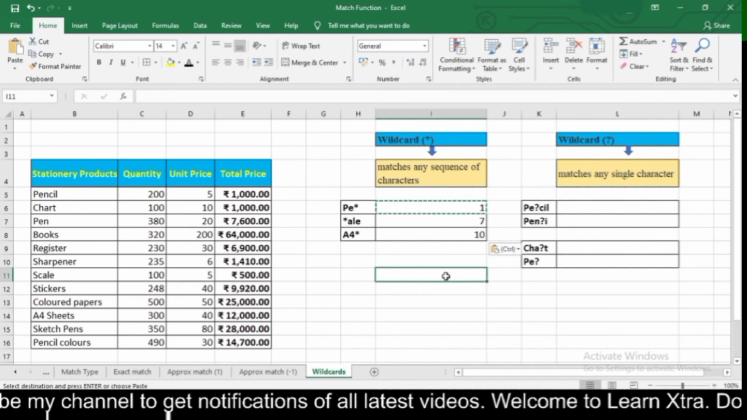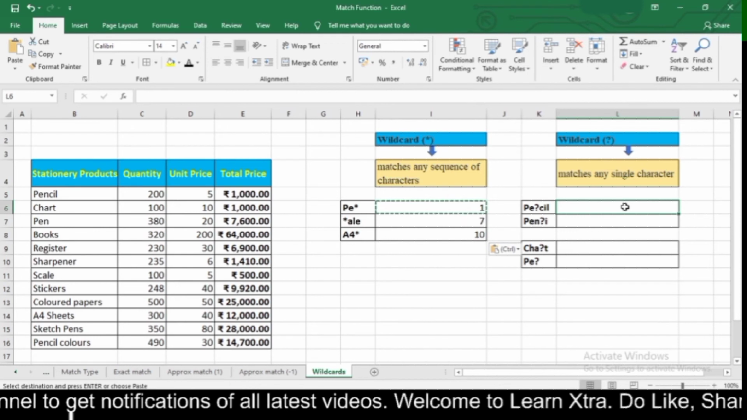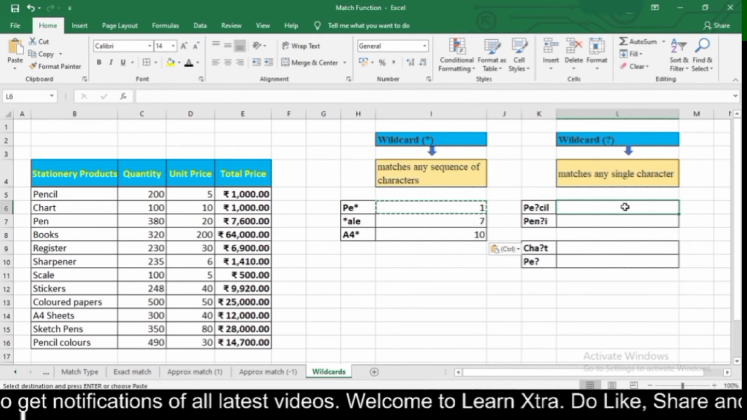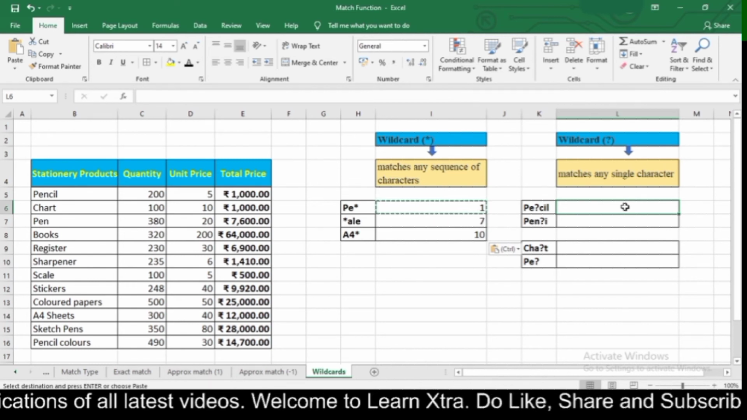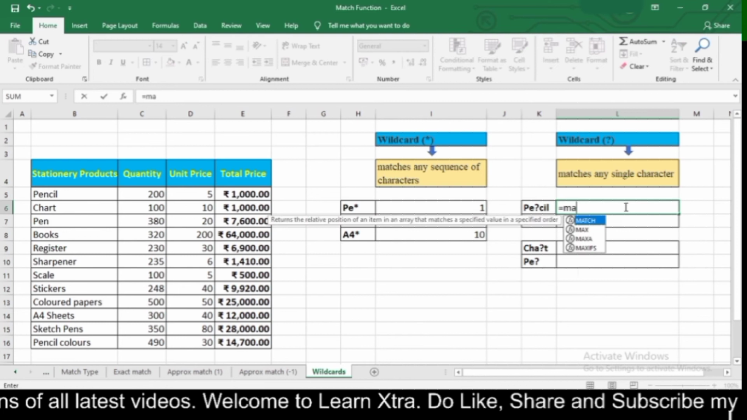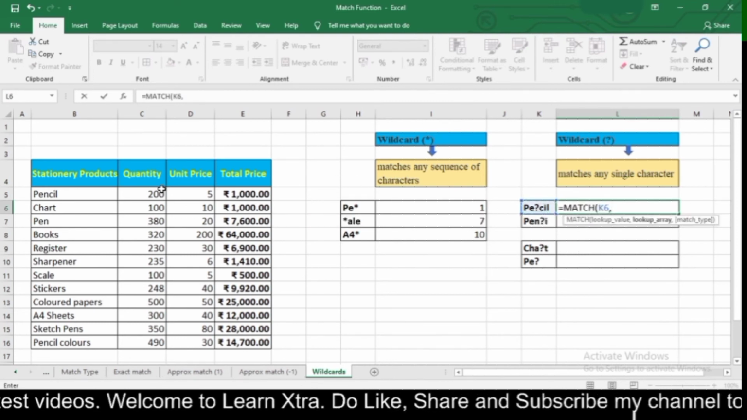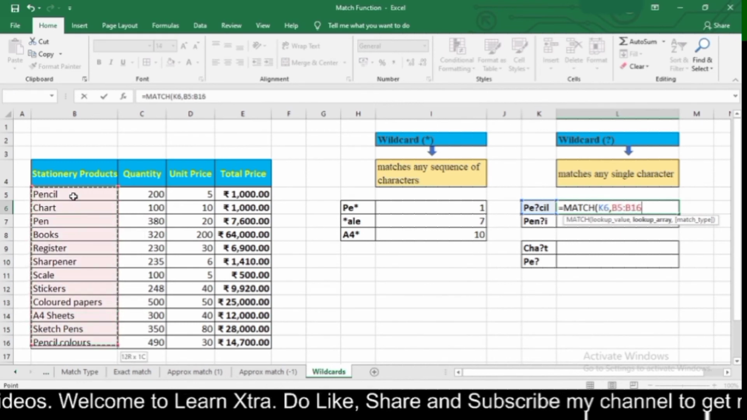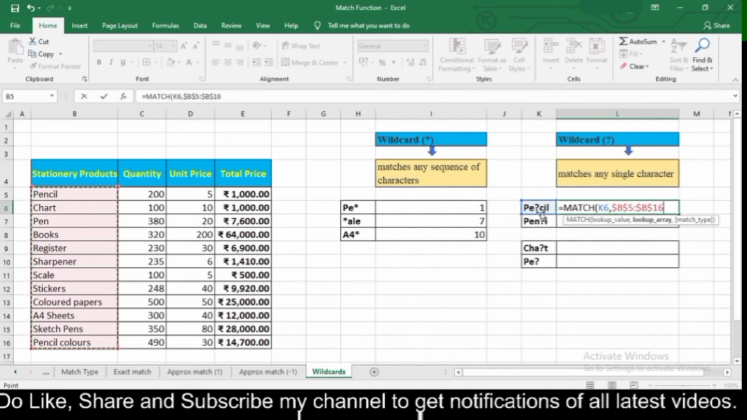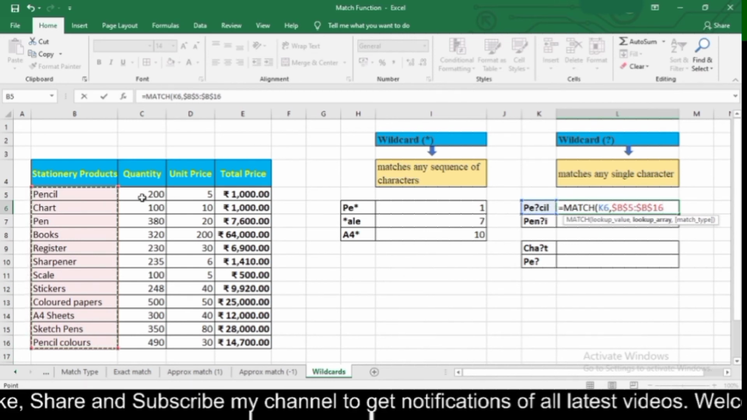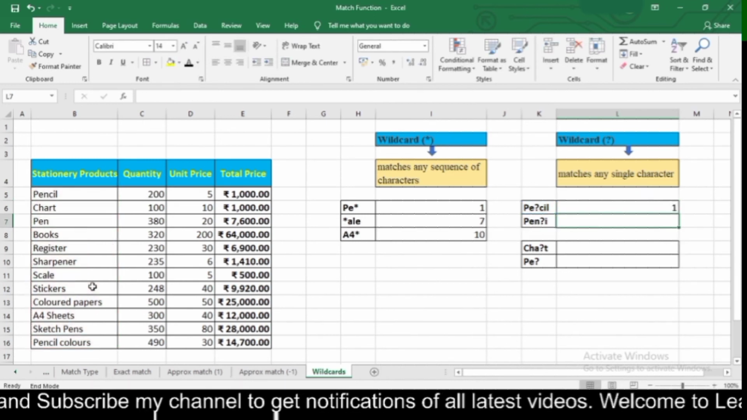Now wildcard with question mark. It matches any single character only. That means if there is a question mark in place of any single alphabet, then only you can use the wildcard in your text, like this, equal to MATCH. Then my lookup value is this, and then lookup array would be this. Now again freeze it. My lookup value is pencil, that is the K6 cell, and my lookup array is B5 to B16 and then comma and then 0 and then press enter.